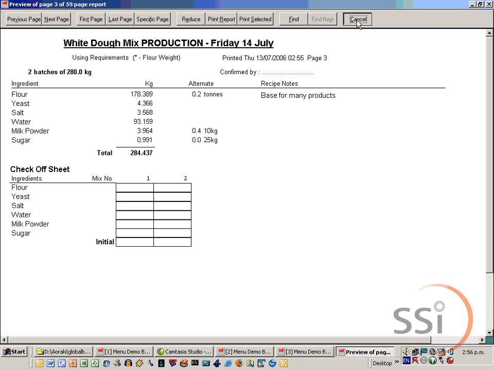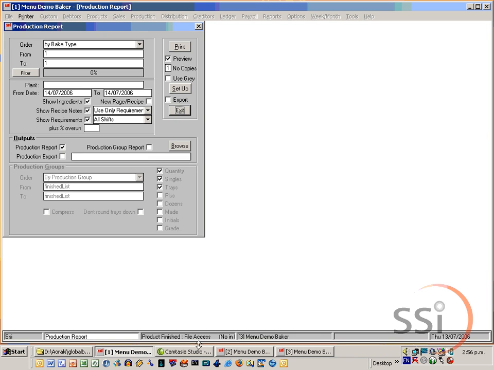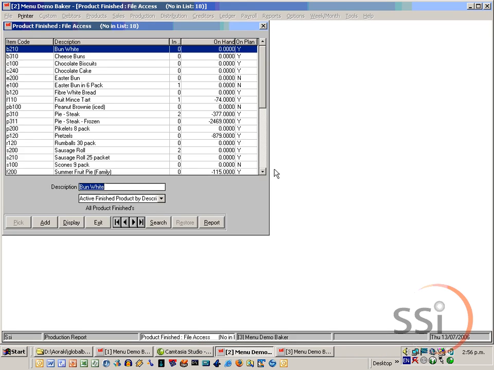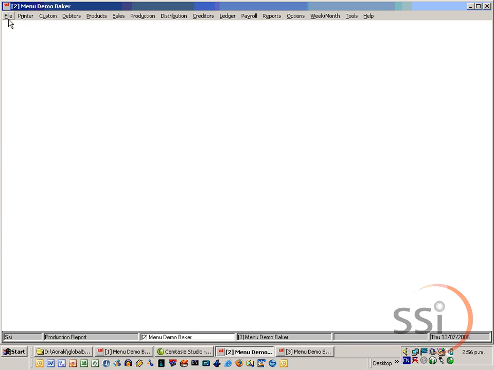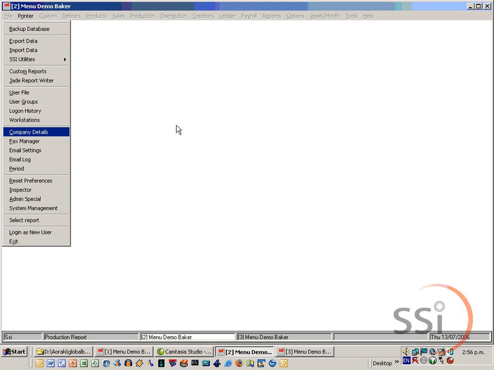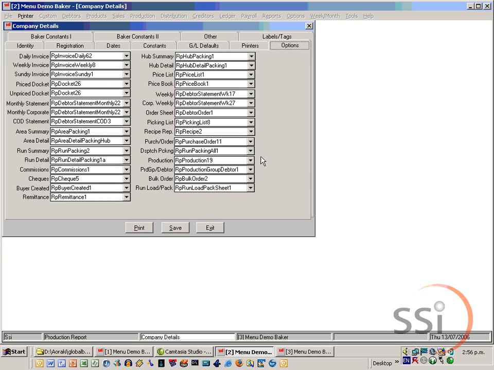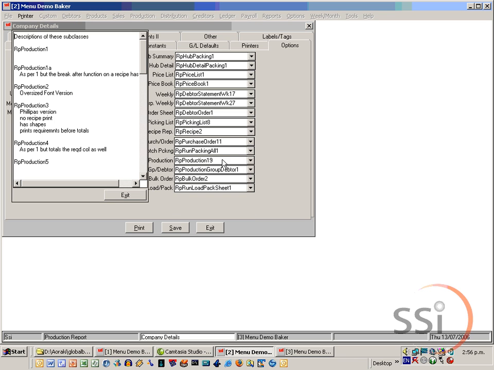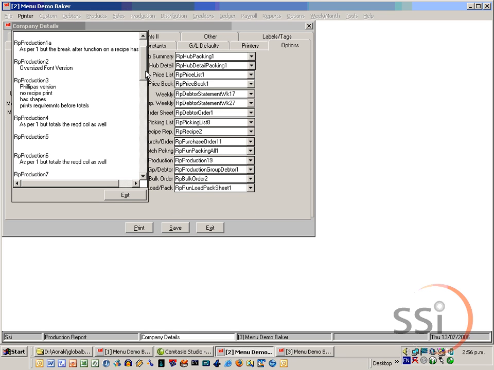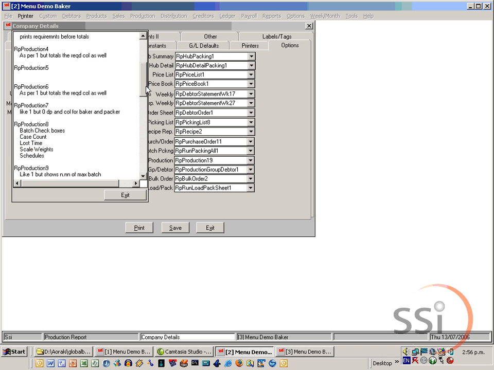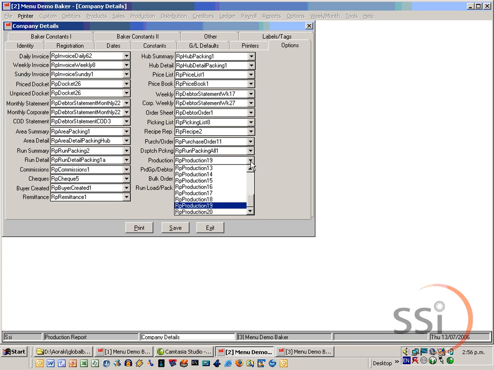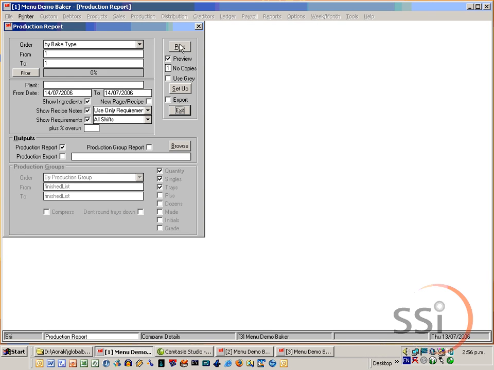And we can change these formats around into all sorts of interesting scenarios, so that if we go to our company details and set our options for our production report, if we pick, let's see, what one do I want to pick? We'll pick number 5 and see, the format will change and be somewhat different.